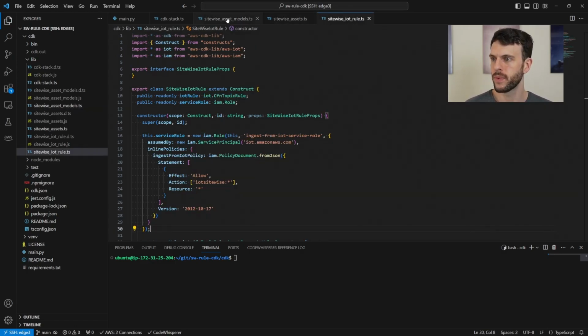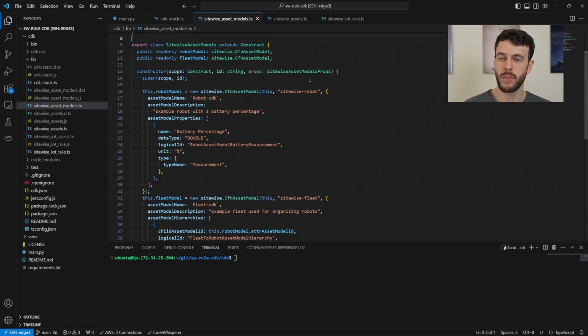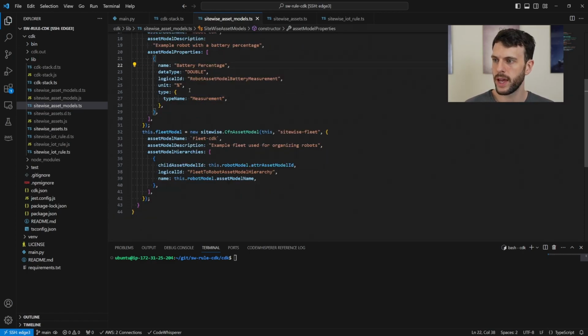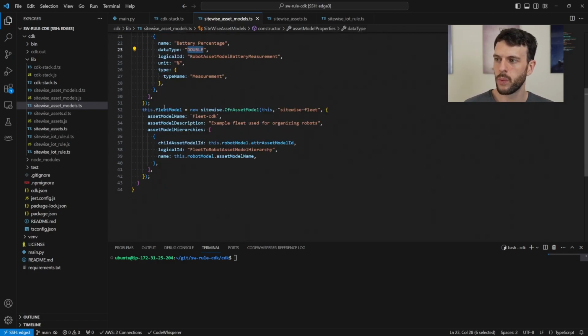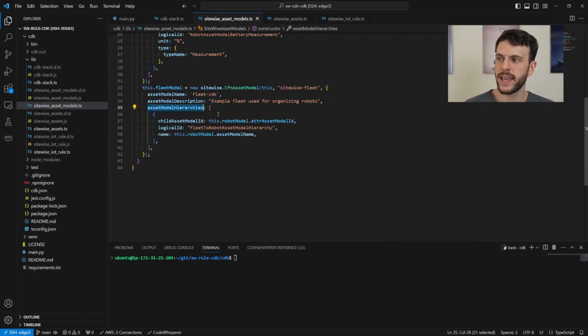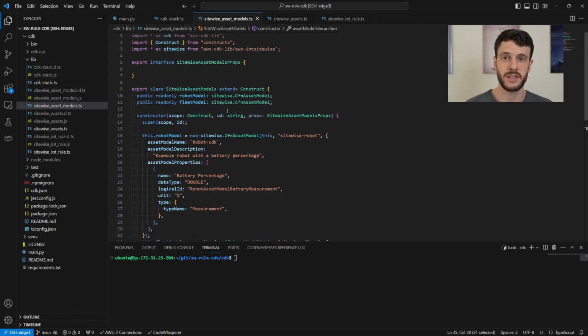From our asset models, we are creating a robot CDK model with a battery percentage, just like we've already got, except that it's using a double data type instead of an integer. And we're also creating a fleet model, and we can inline create the hierarchies. So all of that clicking through from before, creating the model, the robot model, and then the fleet model, and then adding the hierarchy separately, we've just done in a single file here.